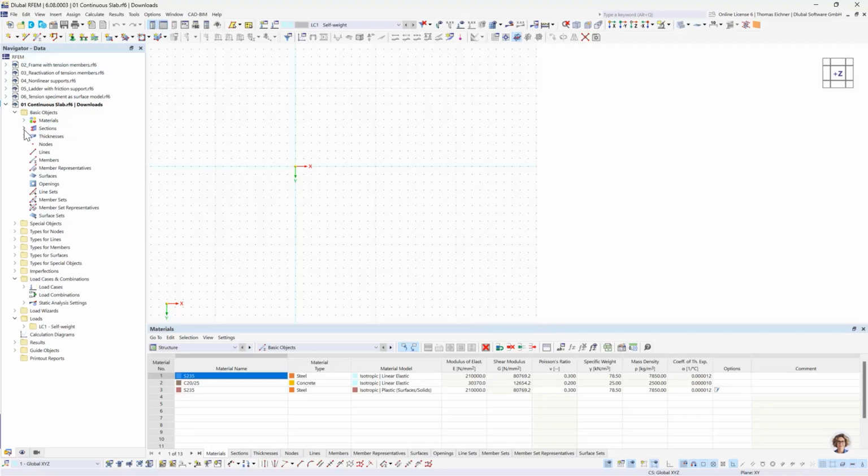let's say to start from scratch, I will also delete all of my previous elements here. It means you just delete all basic objects. So there's no material defined anymore, no section, and no thickness.